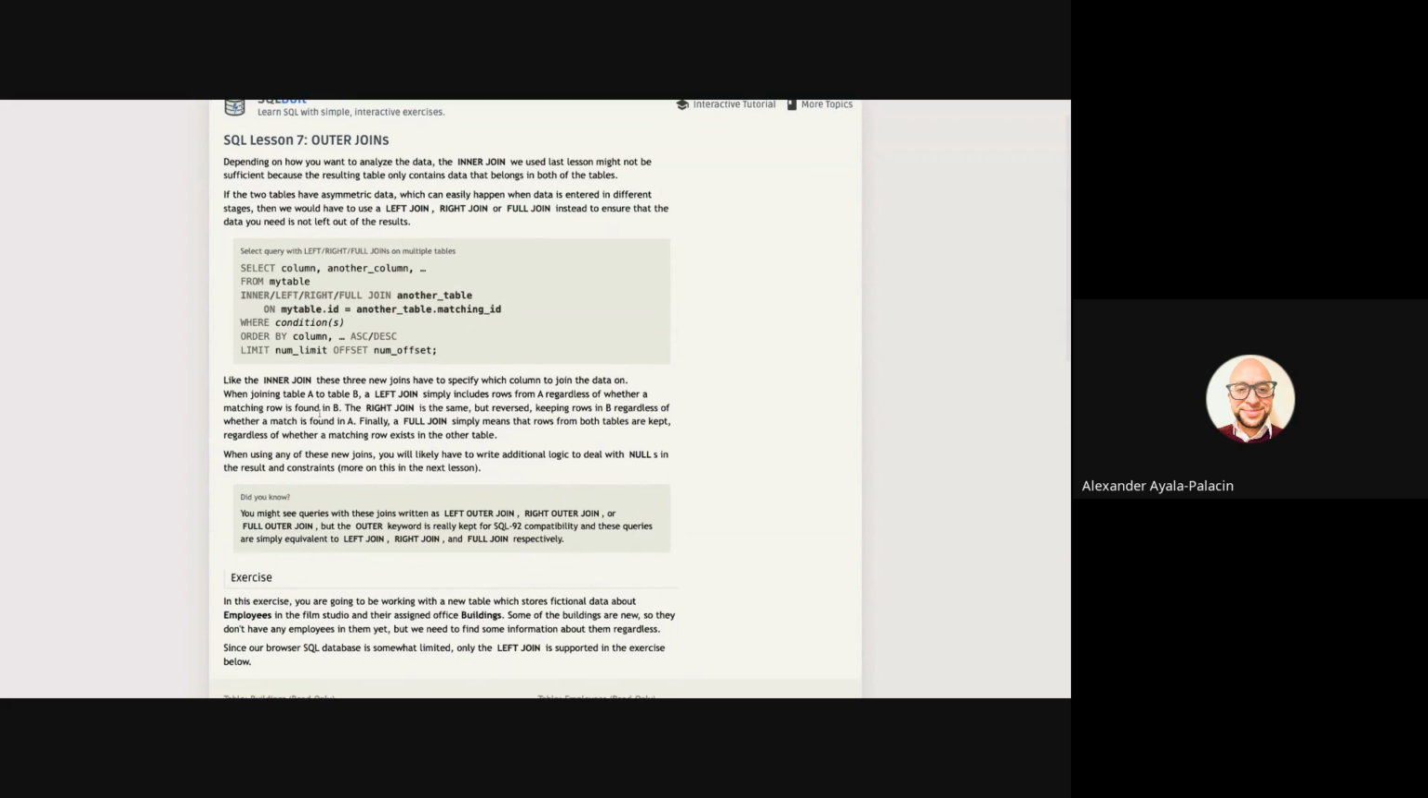So an inner join may not be sufficient because the resulting table only contains data that belongs to both of the tables. If the two tables have asymmetric data, which can easily happen when data is entered in different stages, then we have to use left join, right join, or full join instead to ensure that the data you need is not left out of the results.